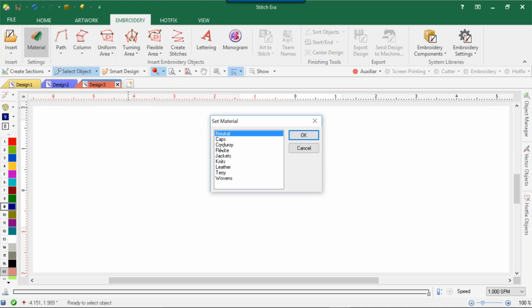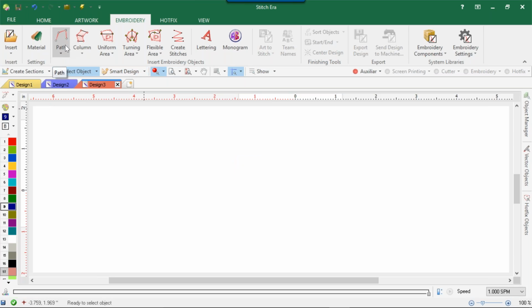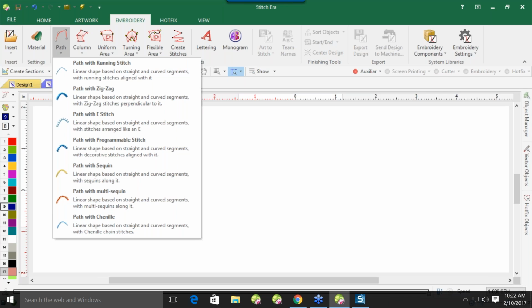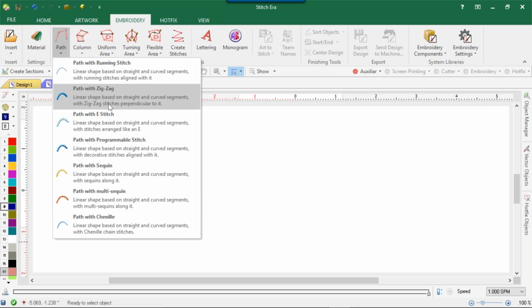The material, you can actually choose what you're intended to digitize for, whether it be caps, corduroy, fleece, jackets, knits, terries, and you could add to these materials in the material editing panel, which we'll show you in a little bit. The embroidery tools that you have are similar to what you had in 15. You have path tools, which are running stitches. You have zigzags, E-stitches, and programmable stitches. This path with sequin, multi-sequin, and chenille are all optional options that you can add to the software at any given time. They're in my software because, like I said before, we actually train on this stuff for other people that have those needs for.